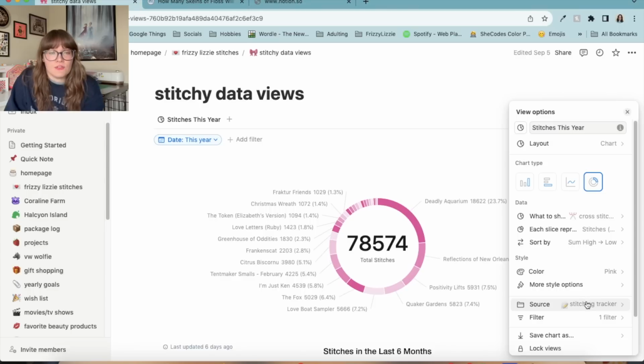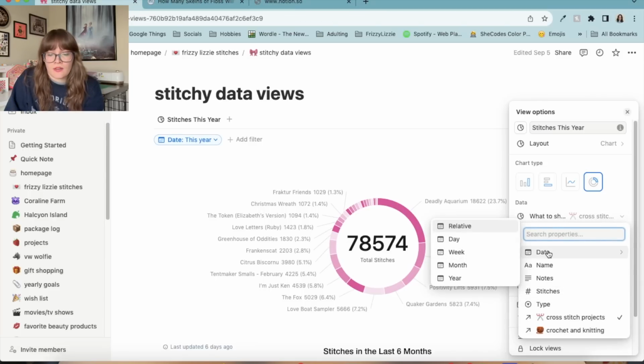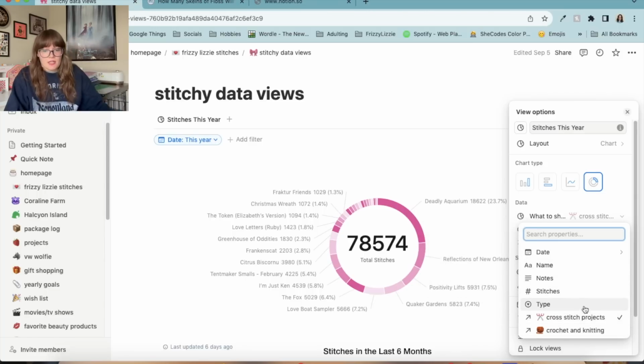Now, if you remember, Stitching Tracker is connected to cross stitch projects. So inside each entry on the Stitching Tracker, it lets me choose which project I worked on. And so that becomes a data point that I can choose to show. So these are all the different properties that are in my Stitching Tracker database. For this, I want it broken down by the project. So I clicked cross stitch projects.